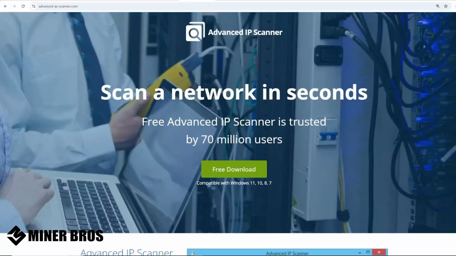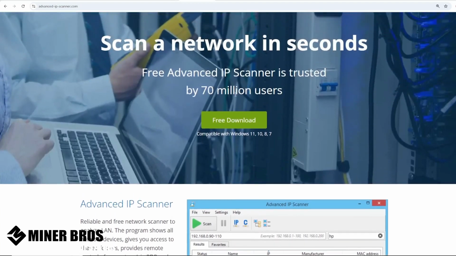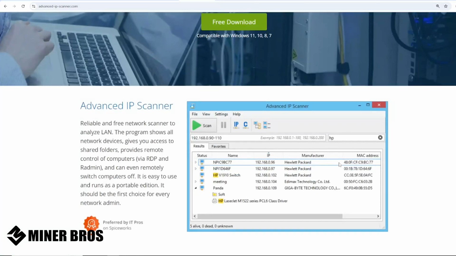So we are in the computer now. We're gonna be using a Windows computer, so we're gonna be getting the IP address of the Avalon A15 Pro. I use a freeware software called Advanced IP Scanner. You can go to Google and Google this, Advanced IP Scanner, free to download, free to install, and it's gonna look like something like this.